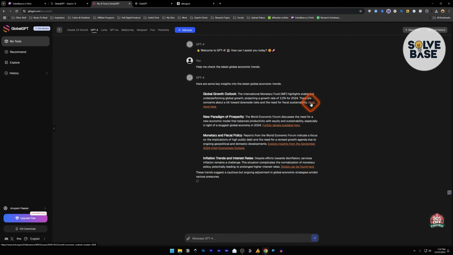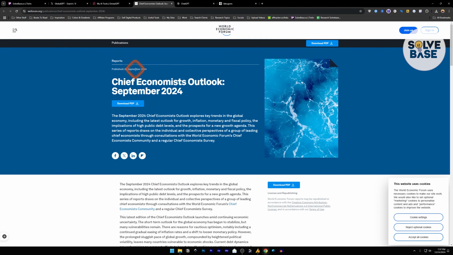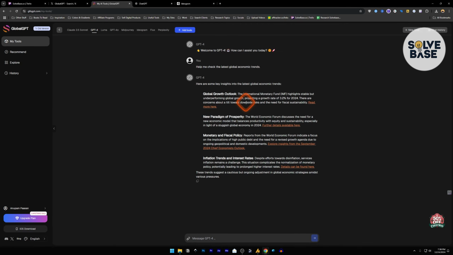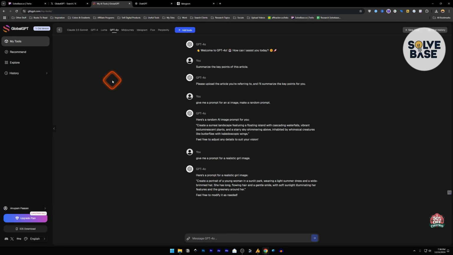Now, I'm not sure if this is actually searching the web or not. This information is of 25th September, so it looks like it's searching the web, but still, I'm not sure about it because there's no feature inside this GlobalGPT to search the web. Like there's no option here to search web that way. You can anyway ask it to search web.